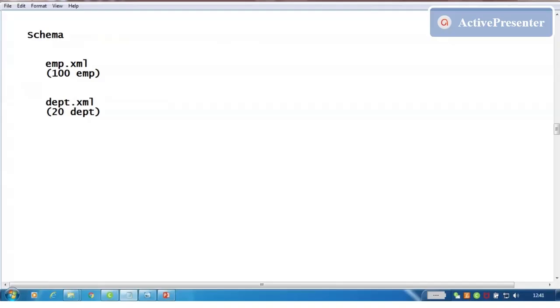Means in your XML document, the element that you are using, which element is going to take what type of data, its data type, its length, and what type of data you're going to insert inside each and every element, that grammar I should define. Then only your enterprise level application will access your XML document. How to define that grammar? That grammar is nothing but the schema.